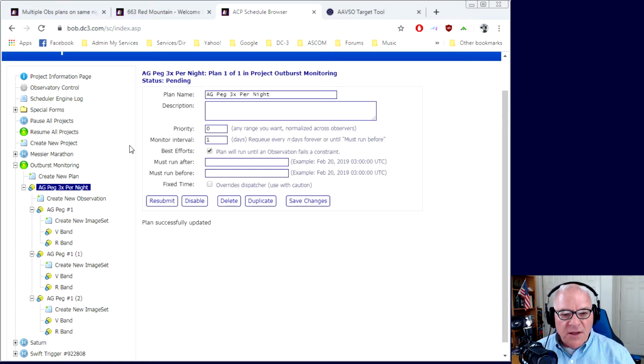And you can, if you wish, put a time in the must run before, and that monitor interval will continue to run until it hits this must run before thing, and then that's it. With the monitor, we'll see where it says here, requeue every n days or until must run before. So that's the whole thing. That's exactly what Gary wants, and this is how to do it.